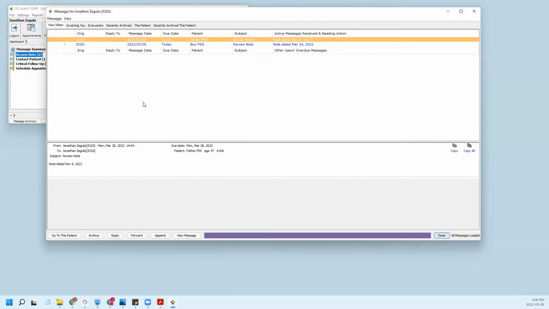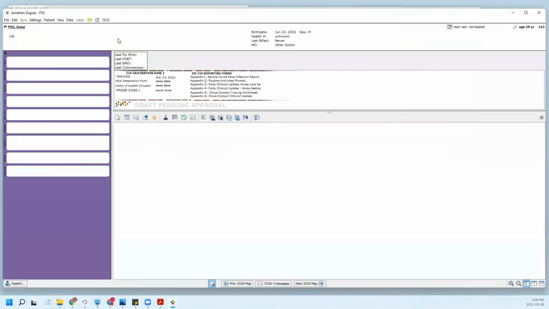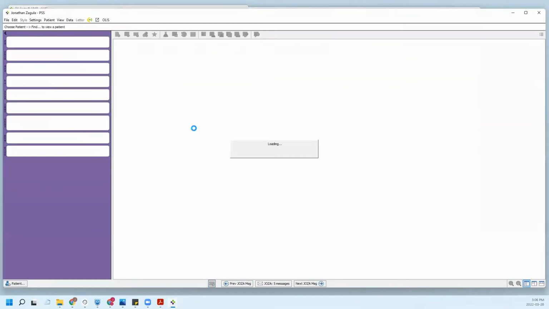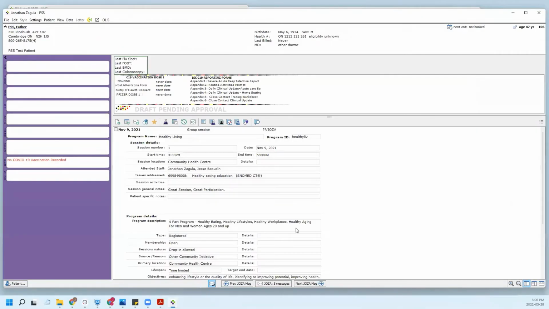So to go to this patient, we could just double click on the note or on the notification, and it'll take us right to that patient's chart so we can review the note that they marked us on. And we'll also have this little notification here that'll come up on your screen that'll just let you know that you need to review your note. And then from there, you can reply, you can forward this note to someone else, or you can archive it or append it, all based on what you want to do with that message.